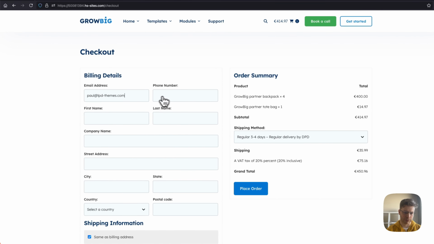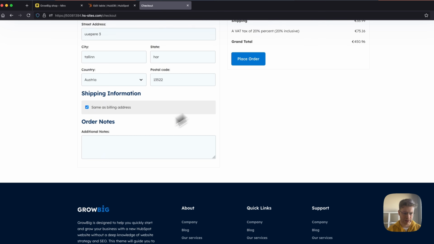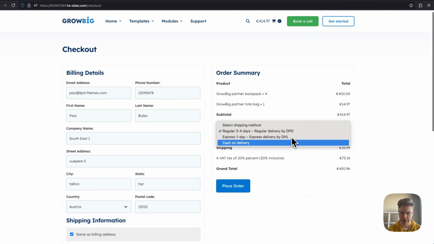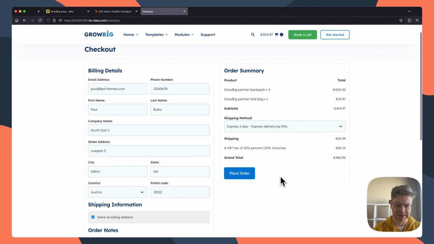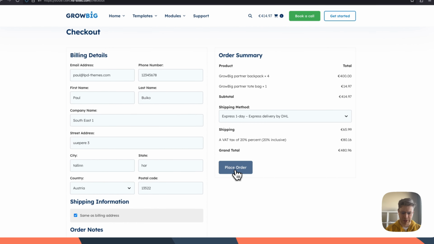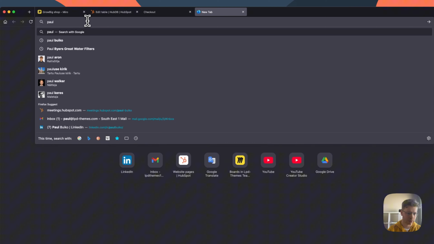Here, now let's fill the form, billing details. I will just use what I have. Okay, we can set shipping confirmation separately. I will not do that. For this example, I will just add some additional notes. Here we can change the shipping method. And now let's proceed with the order. Now let me open my email address.